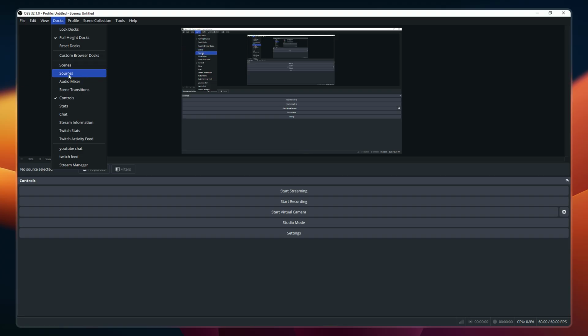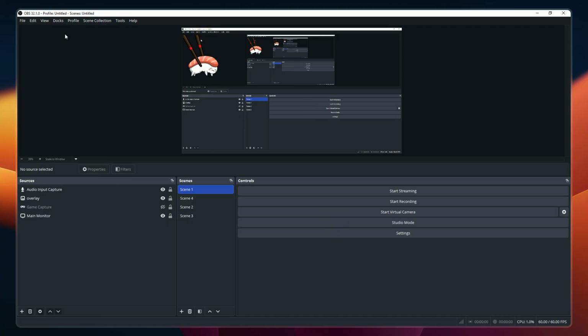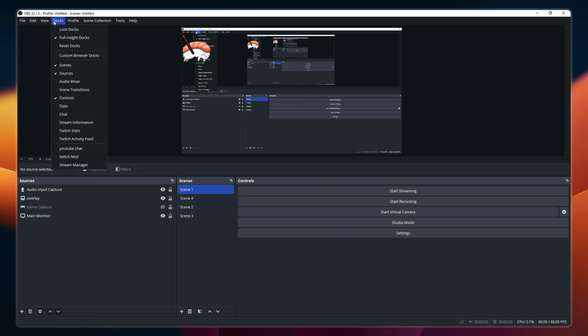Now here's the beauty of this feature. Getting your docs back is incredibly straightforward. Simply click on any doc you want to restore from the list. The moment you click on it, that specific doc will immediately appear in your OBS workspace. For example, if you accidentally closed your audio mixer and need it back, just click on Audio Mixer from the Docs menu and it will instantly reappear.